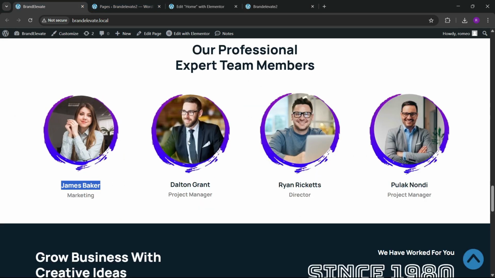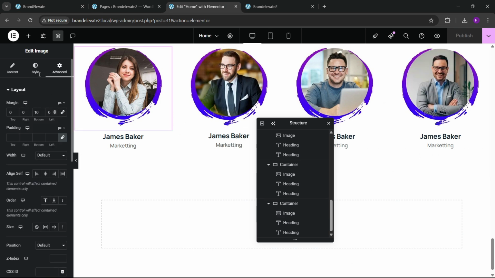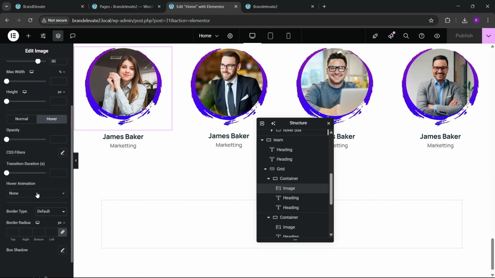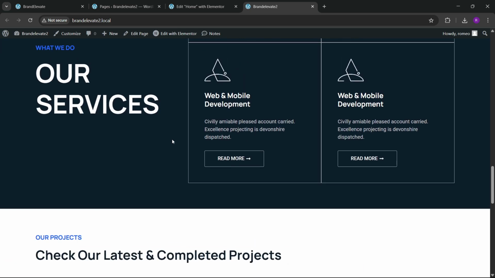Now you can see that here in this team section we have this hover effect, but here we don't have the hover effect. So let's go to each image, go to the hover, and just add the shrink animation or grow animation according to you. In this way you have to go to all the images and do it like that. After refreshing you can see that we have these animations here in the first one, and the same you have to do with the rest. Okay, so this is also done.